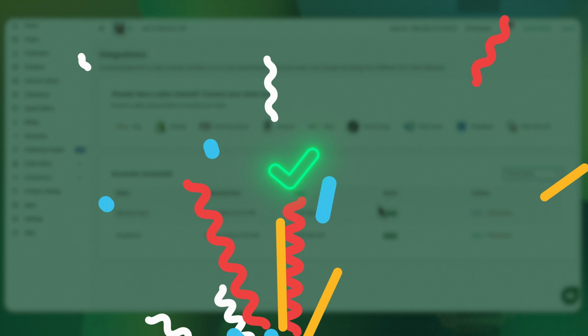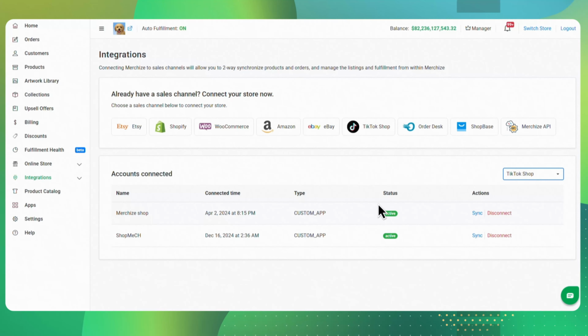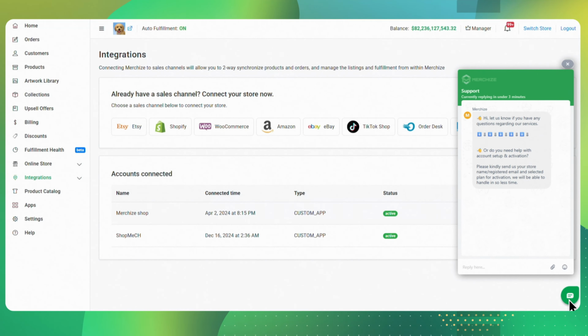And that's it. Your TikTok Shop is now integrated with Merchize. If you run into any issues, double-check your shipping settings or contact Merchize support for help.